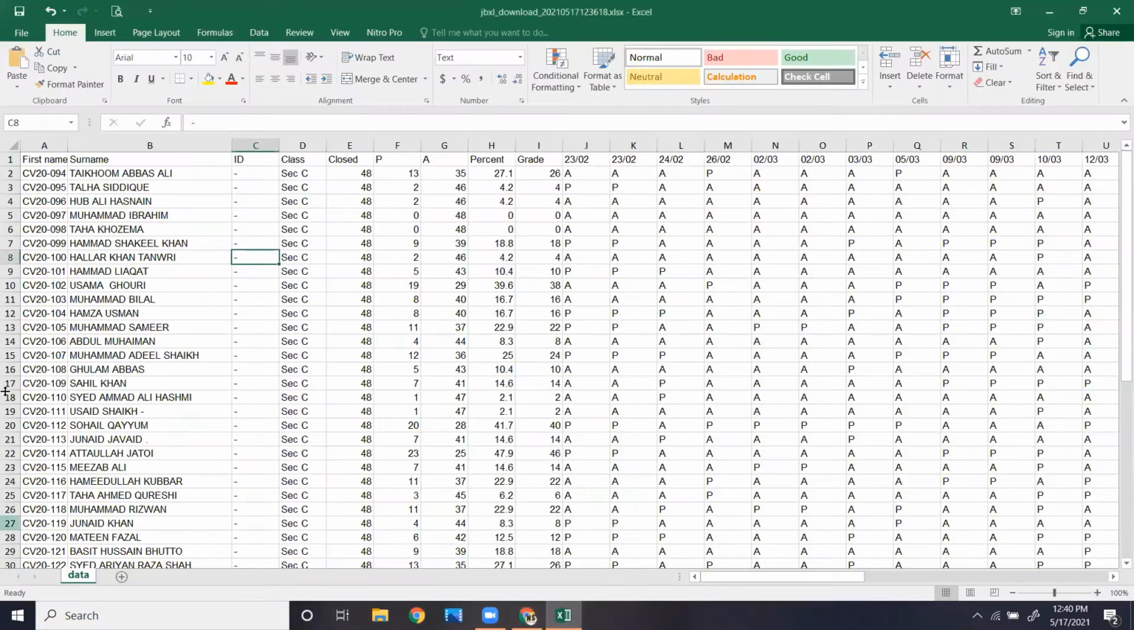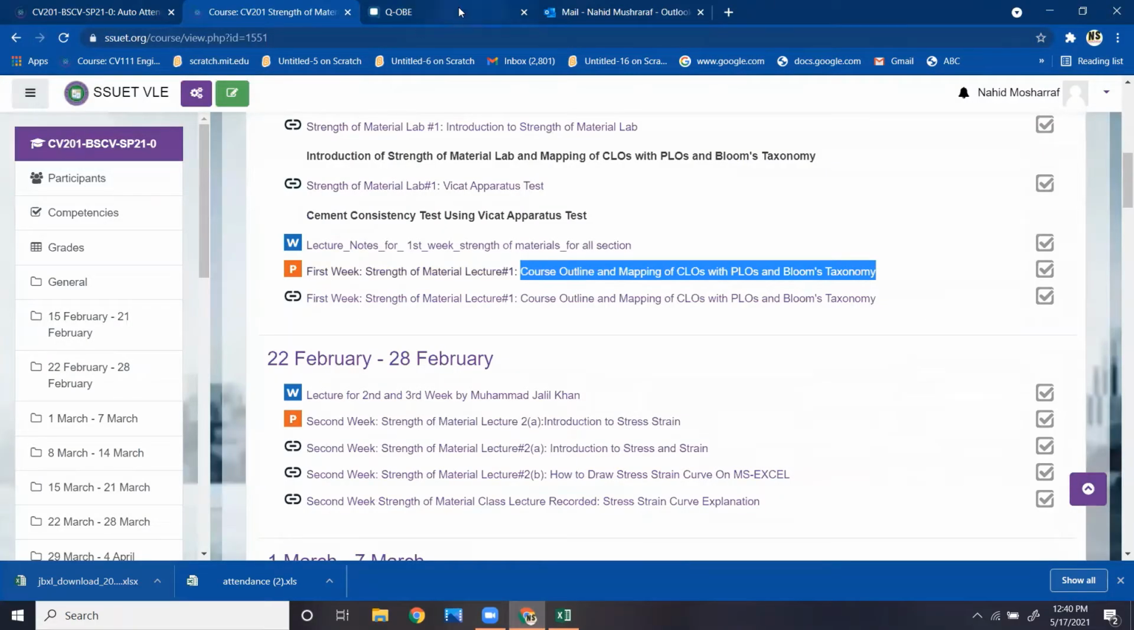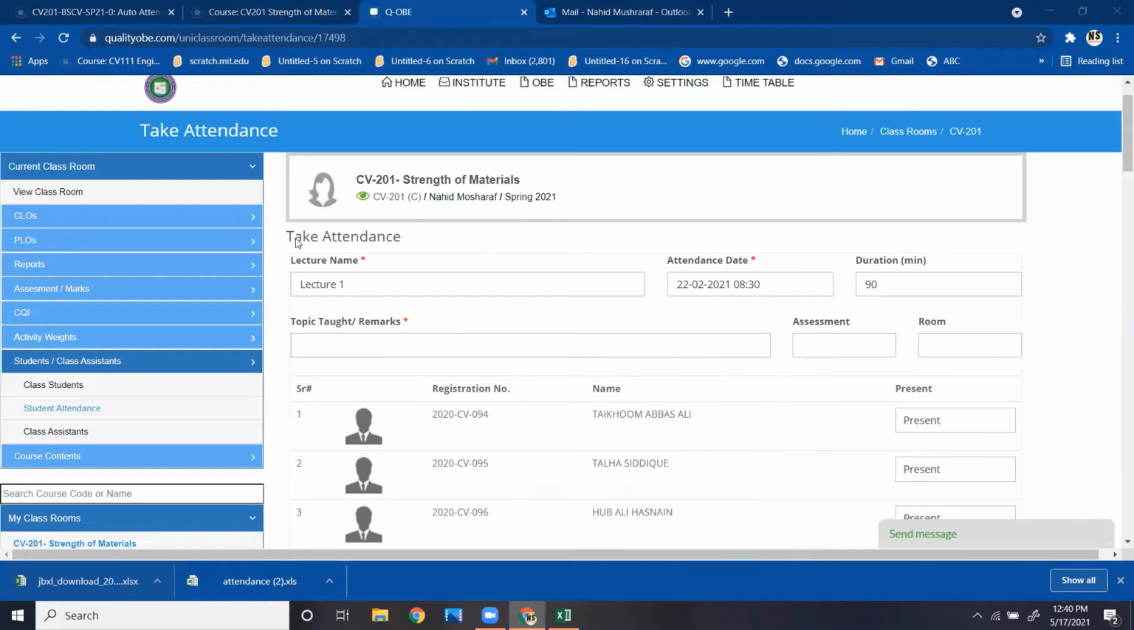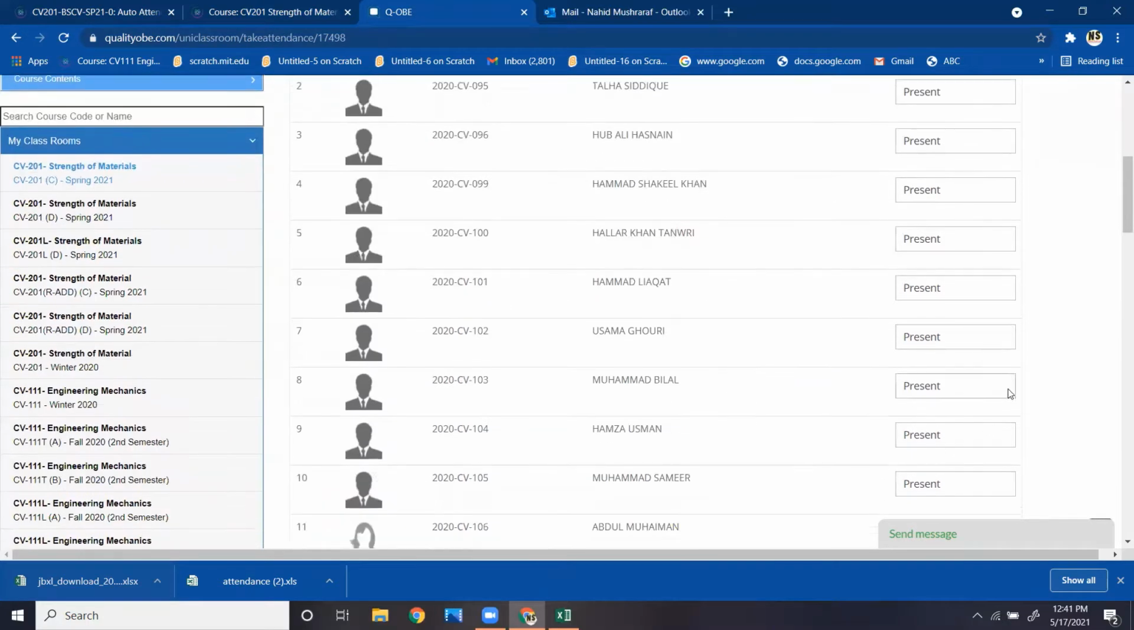What I have to do is go to my QOB software and put it there. Let me see whether the screen is shared with you or not. And I have to put the first topic. This is the first topic. For assessment, room number, I can put ES, for example ES2B. So this is the classroom where I have conducted the class. For example, these students are present.